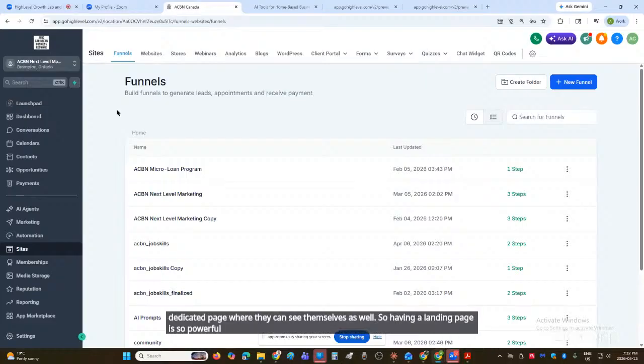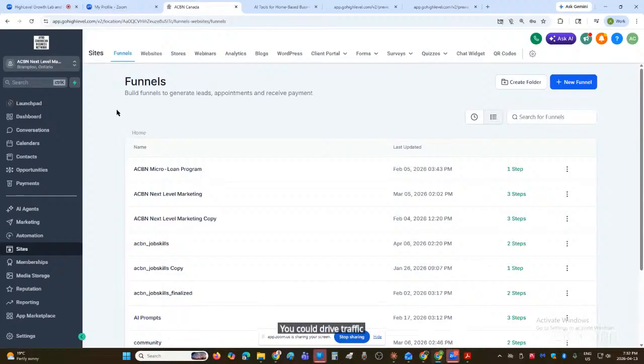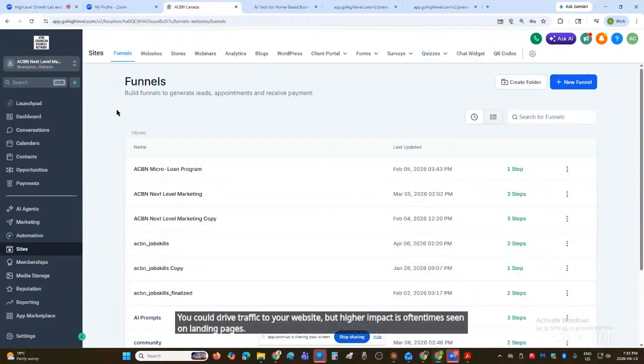And that's why we spend a lot of time talking about your funnels, and automation should be happening ideally around your landing page. You could drive traffic to your website, but higher impact is oftentimes seen on landing pages. Absolutely.